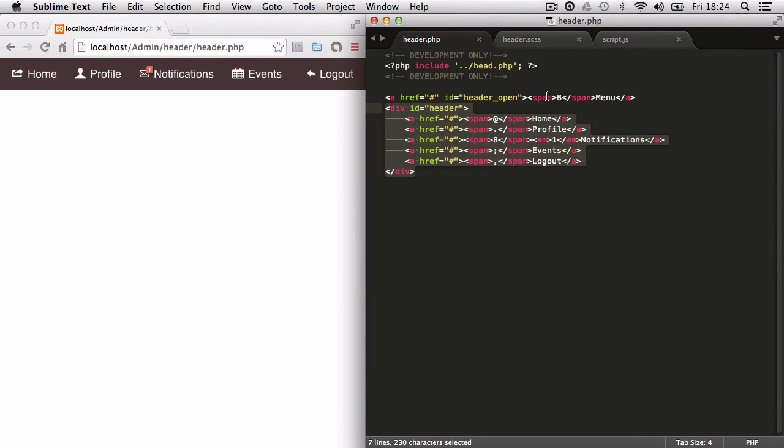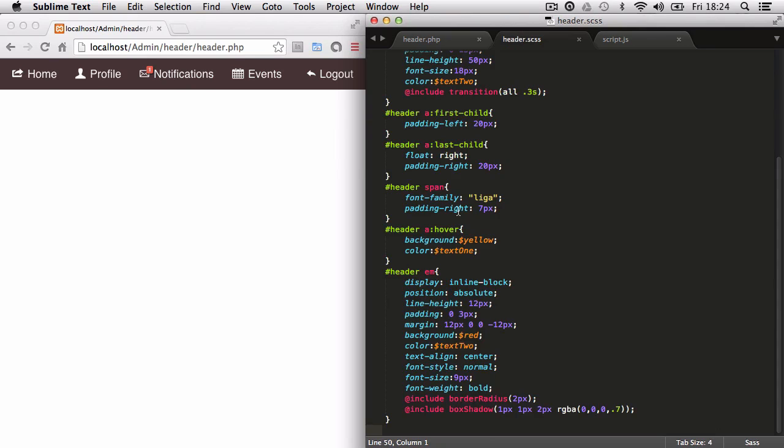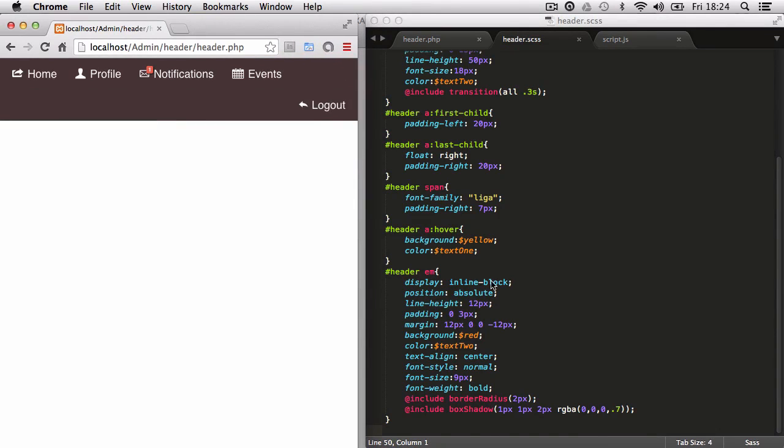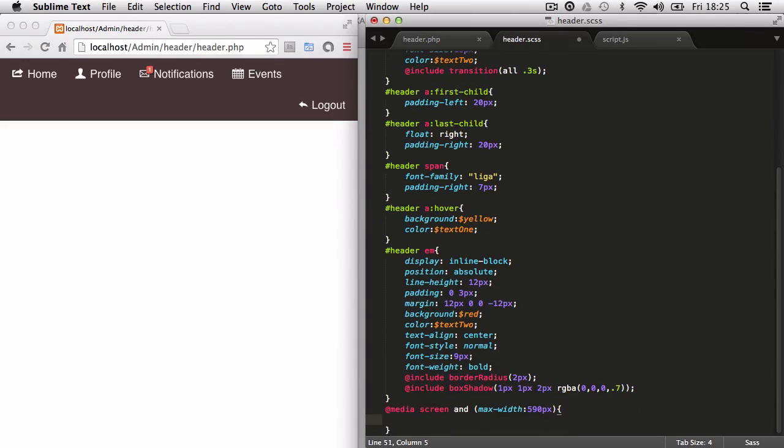link later on. So what I need to do right now is find the breakpoint in which this anchor goes down onto a new line, just like so. So when it goes down onto a new line, I want to style this up. So what I'm going to do is create a media query, and then we're going to say screen, and then we're going to say max width is going to be 590 pixels. After that, what we can do is take a look at styling up these anchors first of all.